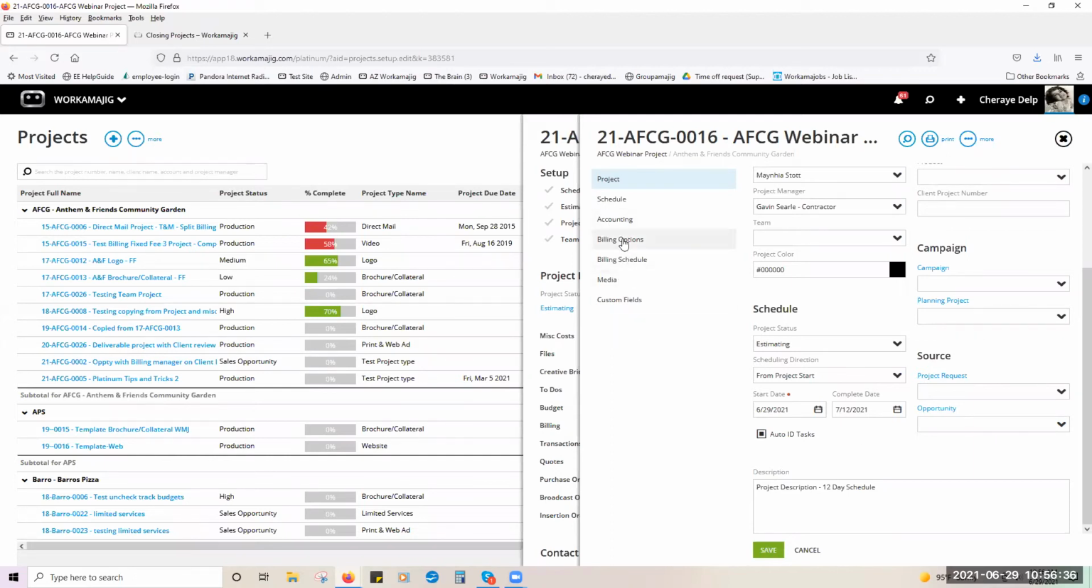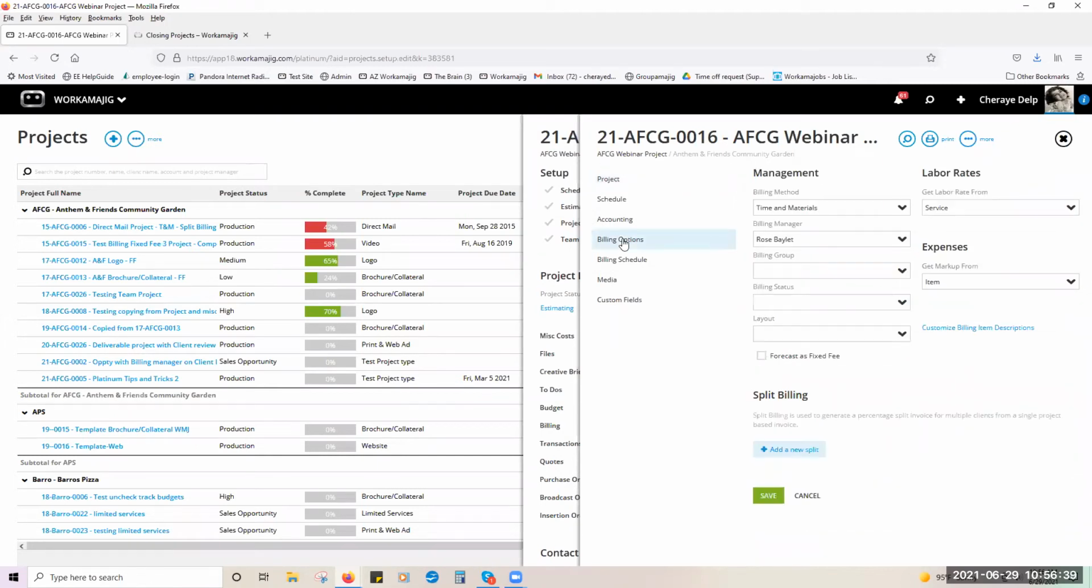The other thing that I think is important is your billing options. For those of you who are full agencies and you're billing out of our system, always check your billing options. I see that quite often. They forget this part, and it was supposed to be a fixed fee project and it winds up being time and materials. So make sure your billing methods are set up correctly on your project before you begin billing. Same thing if you have service rate sheets, make sure those are connected here as well.